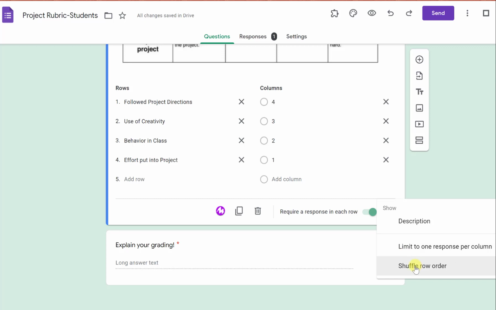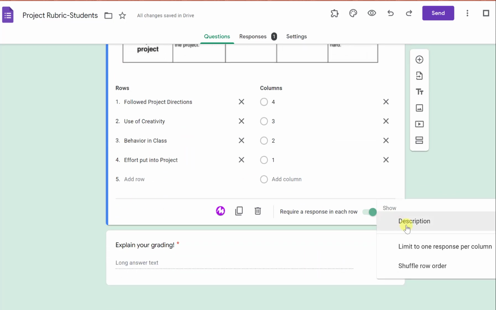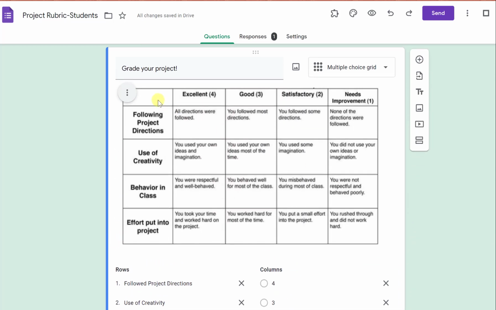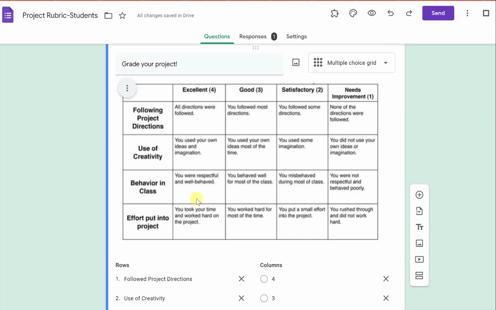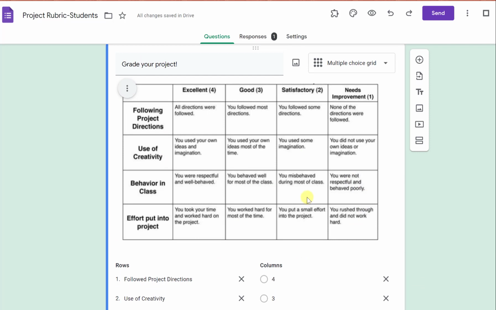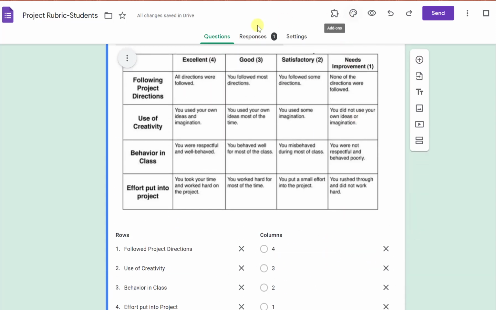And then I would not suggest shuffling the row order because I think for students it's easier if the order of your rows matches the rubric that they're looking at. Description is always optional. If you need to add a description and give some more details to this question, you're more than welcome to turn that on. So now that I've set up the rubric part of the form the way I want to, let's look at a preview so that you can see what the students will see and see why it's important to have that require a response in each row.